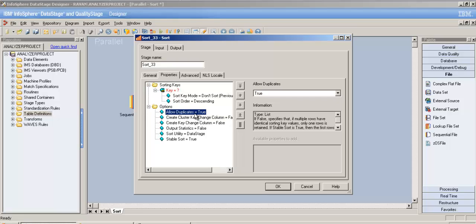So that's when the sort stage comes into action. You can remove your duplicates based on this allow duplicates option too. That's pretty much it about allow duplicates. You're allowing duplicates, it's always true by default. And if you don't want to have duplicates, just set it to false, that's it.